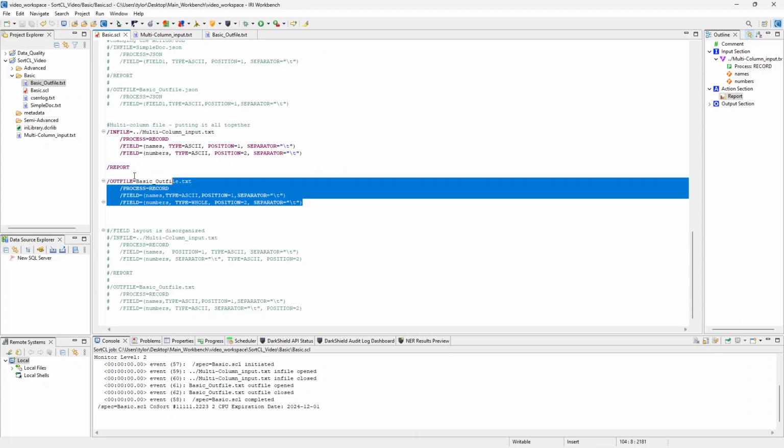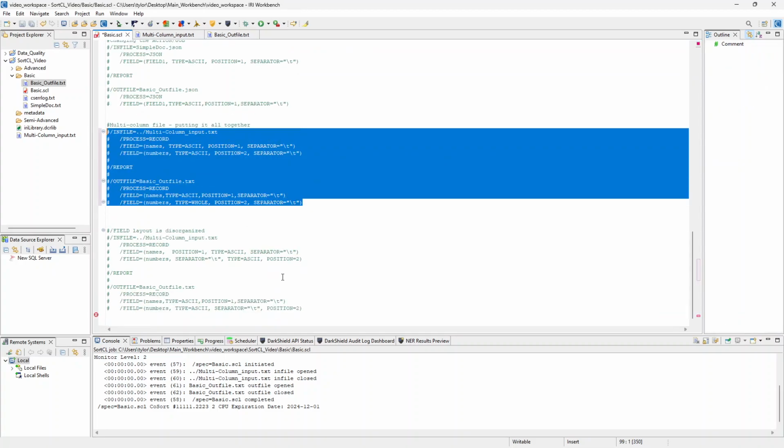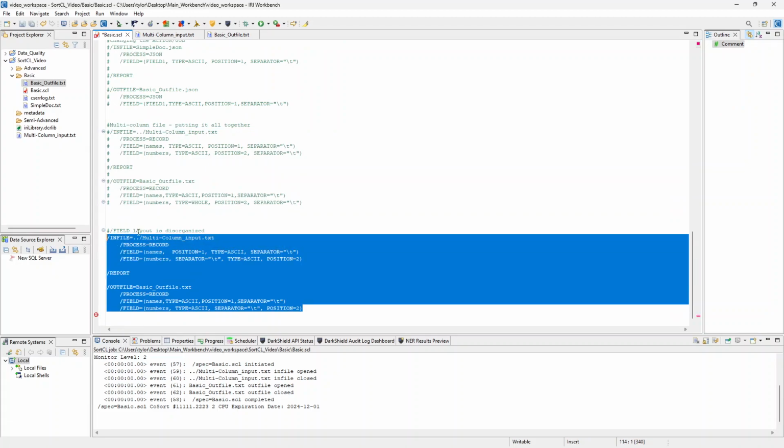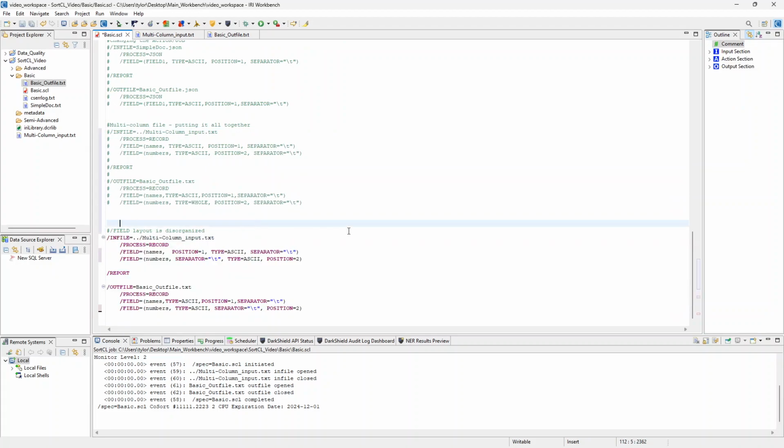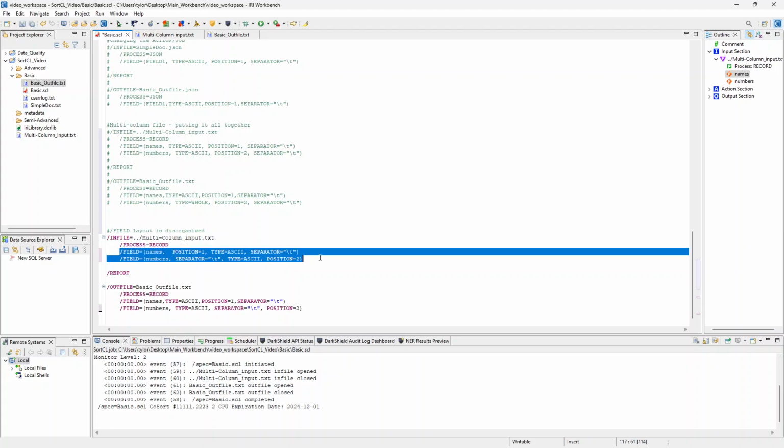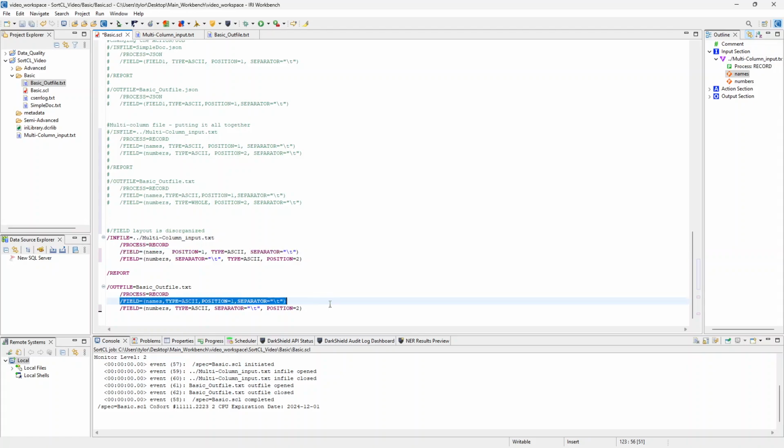So moving on, we'll go ahead and comment this out. And then for our last example, we're going to have the field layout being disorganized. So essentially what that means is we just have the names. And the reason, again, that this works, I just want to point out, is that this field names is referencing the in file field position 1, and then this out file field 1 is referencing names with the information, and that's why it's just reading and writing.